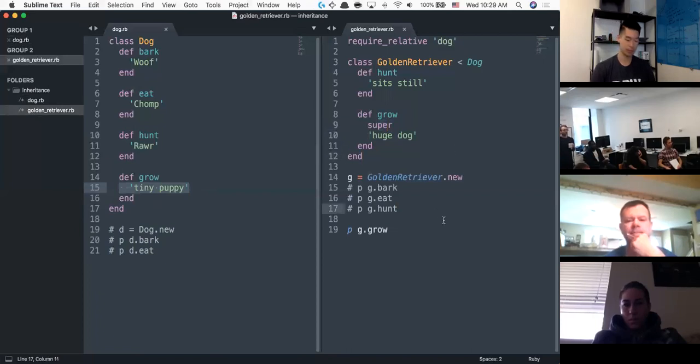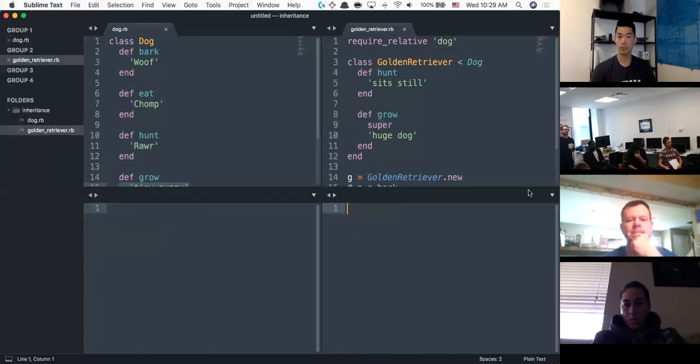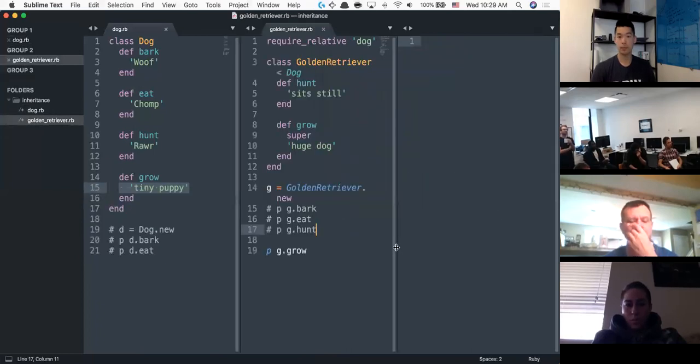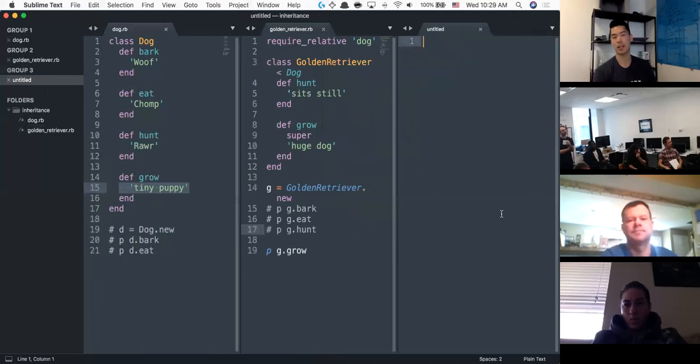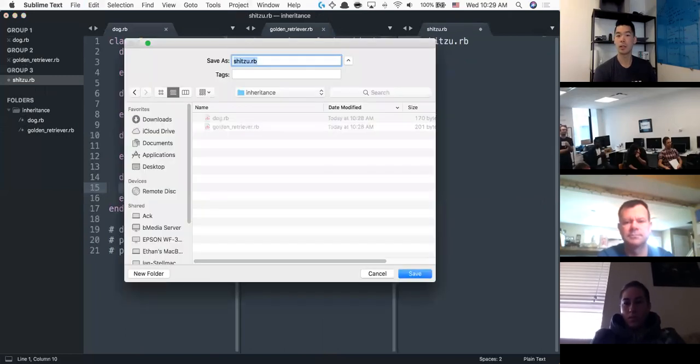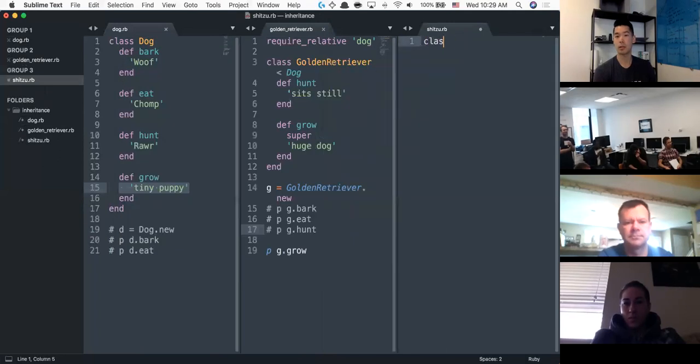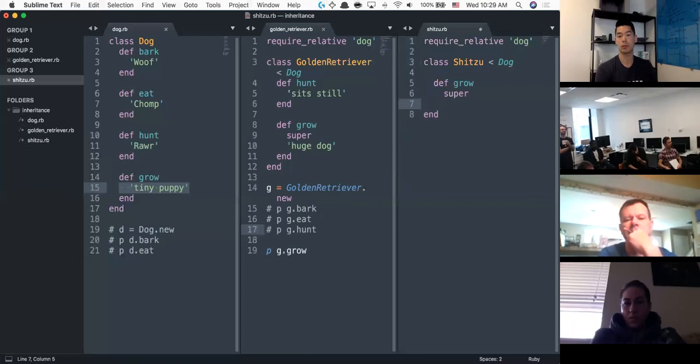If I were to create, let's say, a tiny dog, I save it inside of here as a .rb file. Class, require relative of dog. Class, less than dog. Def grow, super, tiny dog.